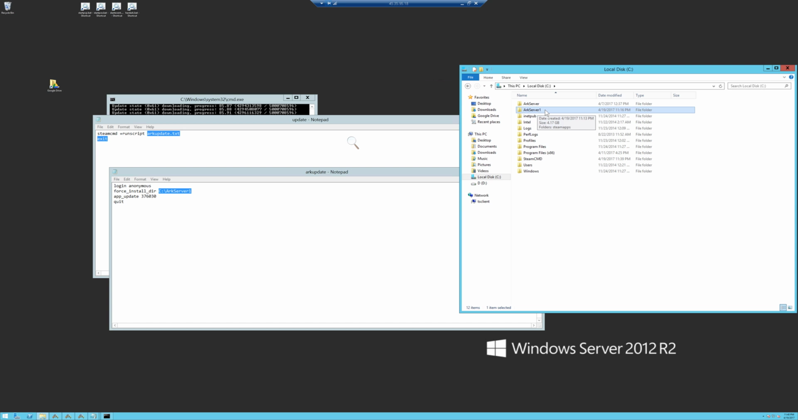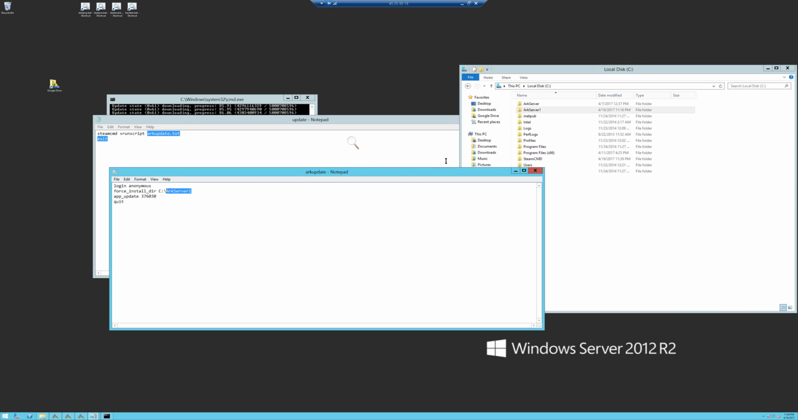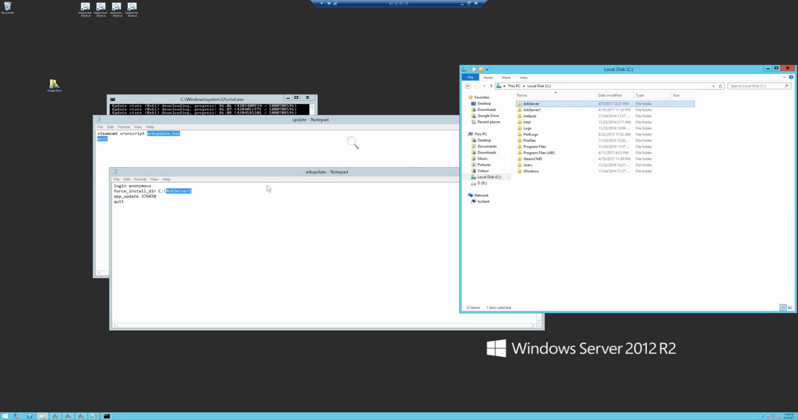You can have a different folder name as long as this text right here is the same thing as your folder. If I wanted it to install right here, I would just remove the 1. App update number. This number is the app ID for Ark Survival Evolved. This is for the server. Make sure you use this ID and not the one for the client, for the game client.